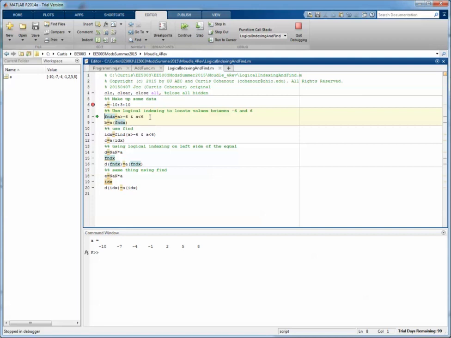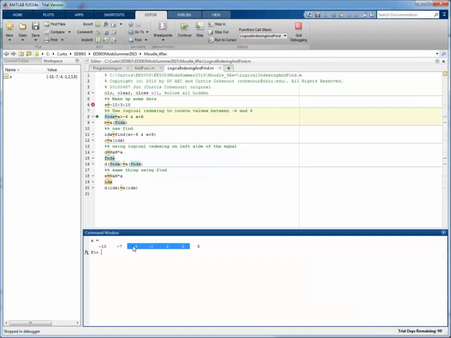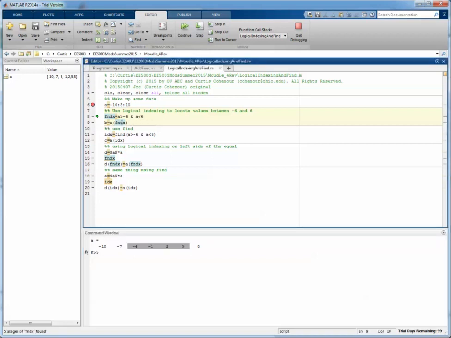The first thing I can do is use logical indexing to find the variables that are greater than minus 6 and less than 6. Minus 6 will be here. So it's going to be these variables: minus 4, minus 1, 2, and 5. Logical indexing is done this way. I create a logical variable. You can see that the ones that fit in this interval are minus 4, 1, 2, and 5, just like we thought.